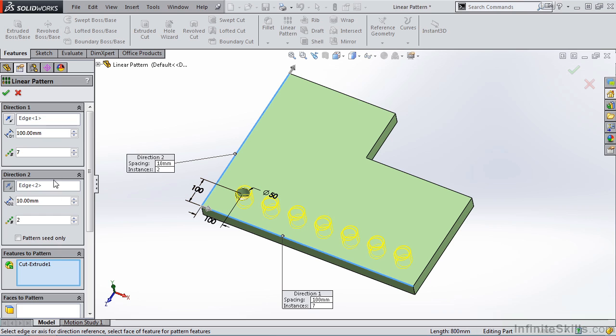Now, inside of Direction 2, notice we have an option for pattern seed only. If I put a check mark here, what this refers to when you see the word seed is the original geometry or the original feature. So if I increase the spacing to 100, notice only the original feature is being patterned. I am going to uncheck the pattern seed only, and notice it is now patterned across the entire part.